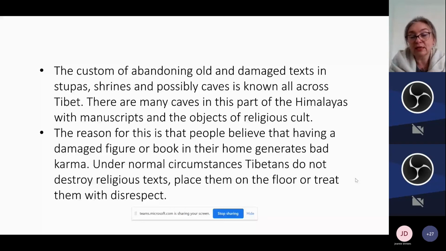Under normal circumstances, Tibetans do not destroy religious texts. They never place them on the floor or treat them with disrespect. This is probably why they put them to the side, so maybe in caves, sometimes in stupas. This is why those collections are found there.